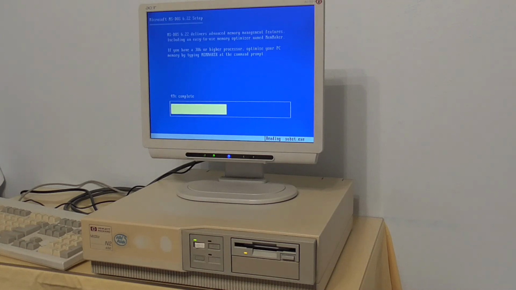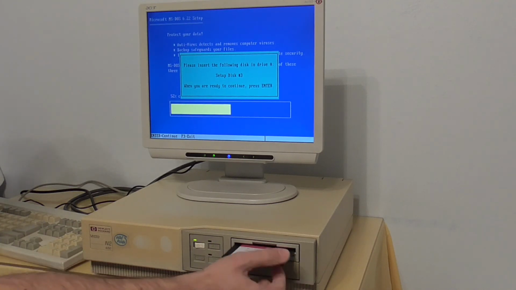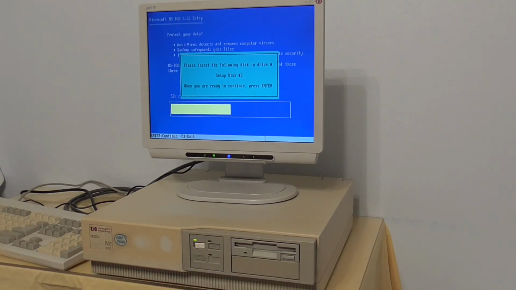Unpacking the programs for the memory, now the substitution of the drive letters. And now it asks for the third diskette.